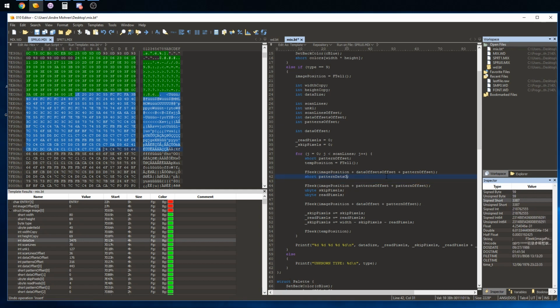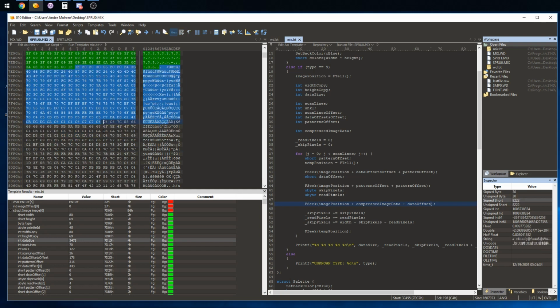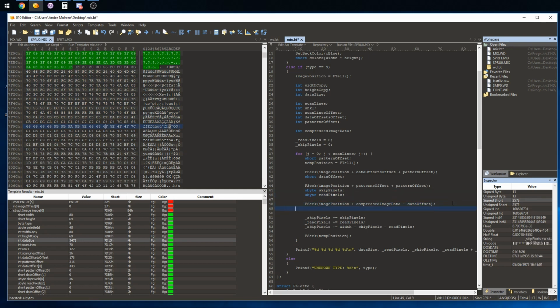I don't know. Bad idea. Let's not call this data offset here, but let's call this compressed image data. So we're going to the image position from the top. We are actually going to the compressed image data, and then we are adding this one. So now we are at the correct position where our pixels are, and we actually know that this is the amount of pixels we have to read. So what we now need to do is just one thing.